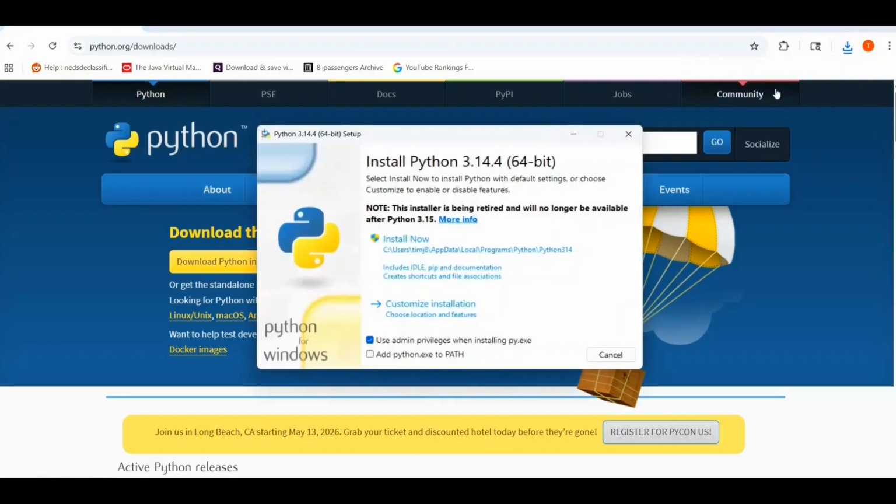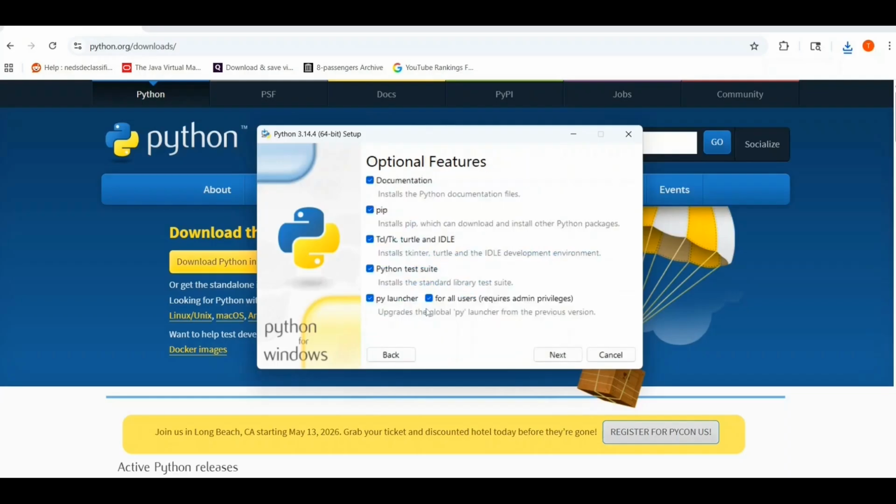That will bring up the program that will help you install Python. You want to check add python.exe to path, because that will make it easier for you to run Python code from the command line. You will also want to check use admin privileges when installing py.exe. Next, click on customize installation. Since all the options are selected here, click the next button.